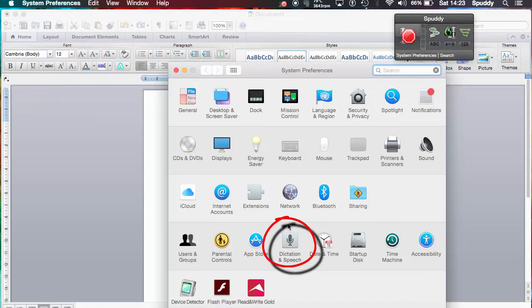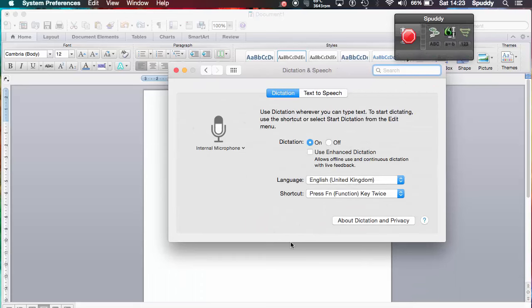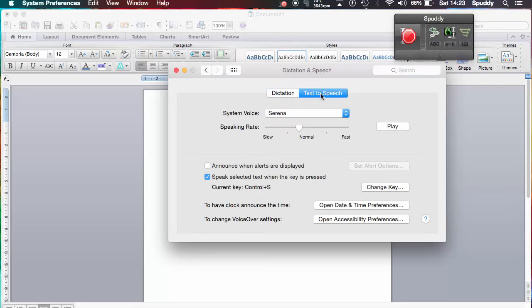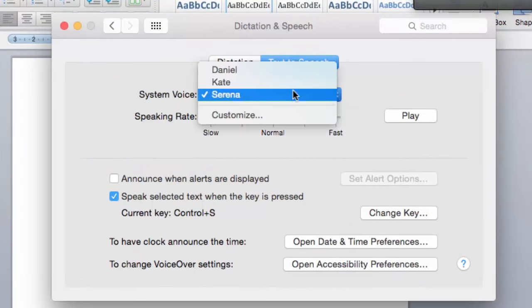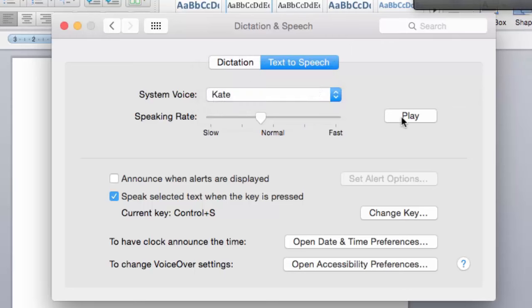and select at the bottom here Dictation and Speech. Tap that once. Now you can see I've got dictation on, and as I'm using Dragon I'm going to turn that off because I don't need that on anyway. I'm going to click text to speech. Now currently I've got Serena. Now if you click into the drop down menu there, click on the voice you want and click play.